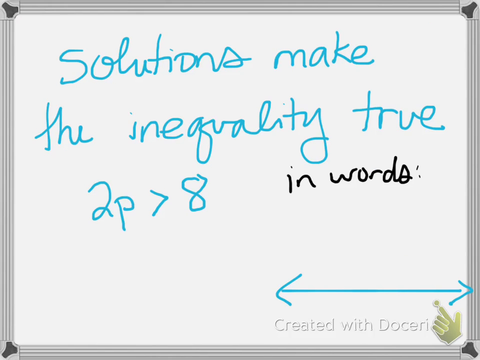So we're going to be doing them with a little more complicated ones with a variable, and all of the solutions are what make the inequality true. Just like in an equation, the variable equals something. In an inequality, you'll have a variable is less than, greater than, less than or equal to, greater than or equal to a number. So the solution is way more than just one number. With this one, let's start here.